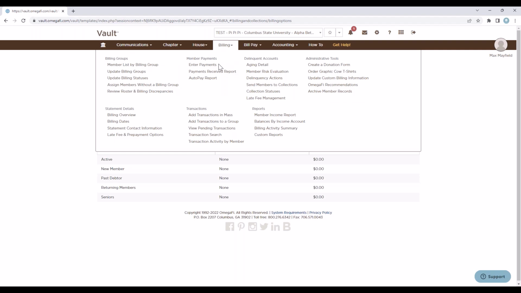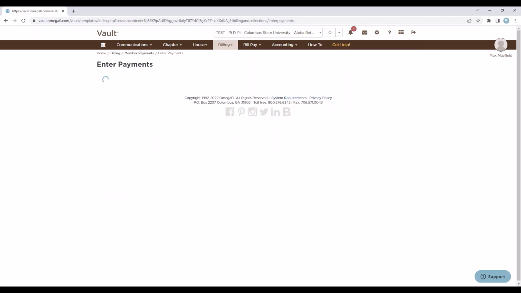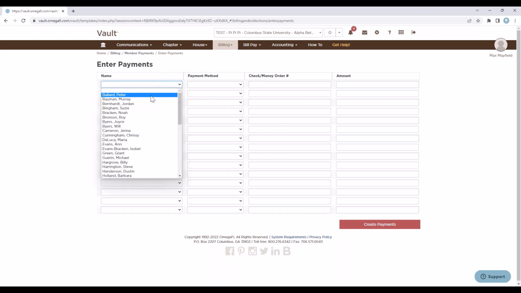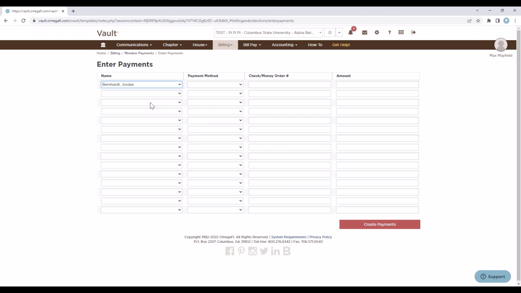Member payments allows you to enter payments for up to 15 payments received locally. To record a payment, you'll select a member who made payment from the drop-down menu. You'll select the payment method from the drop-down menu, and then you'll enter the check number if applicable and enter the amount. Then you'll click Create Payment to enter the payment.